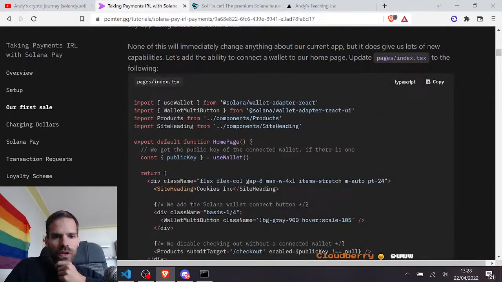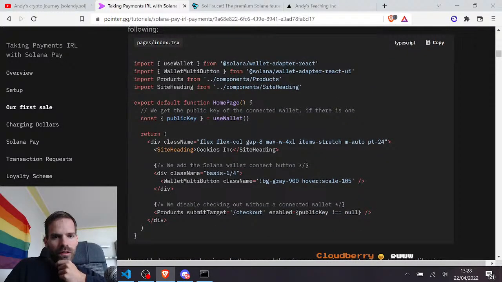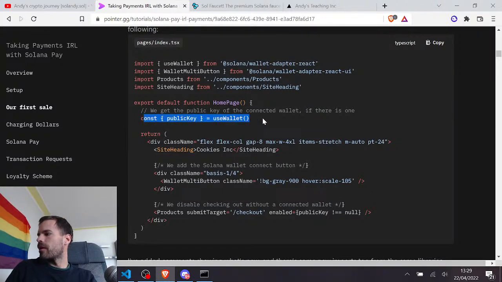We want to change it in a way to get the public key from use wallet. Okay. And the rest looks similar. So I want to do this step by step.